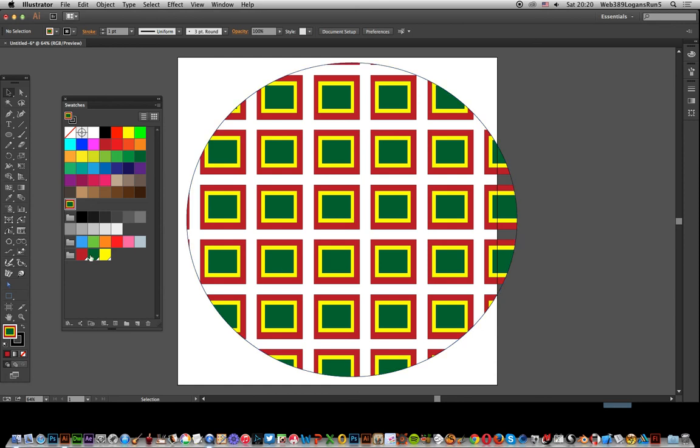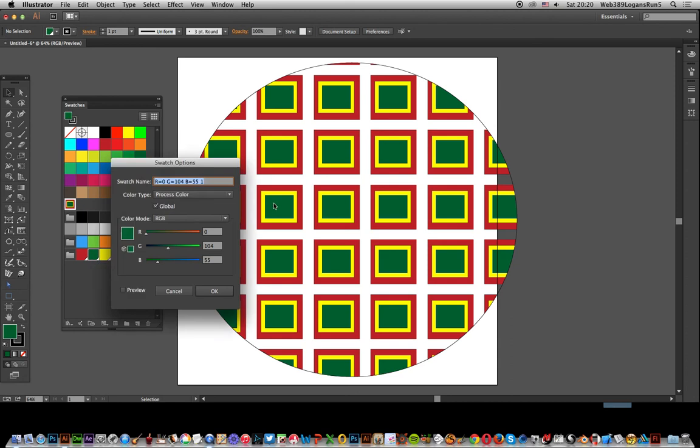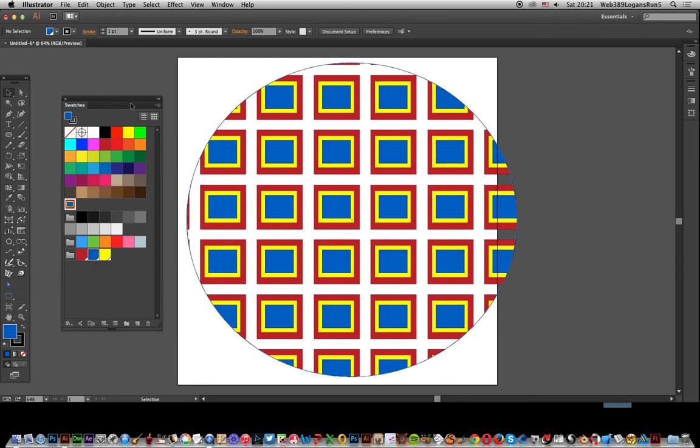What you need to do then is just go over here. I don't like green, so I'm going to say I want it to be blue, and it's still global, and then I can just say OK, and it's changed all the way through the pattern. And like I say, if you had multiple different designs, it would change and update all of those as well. Hope you found this of interest.